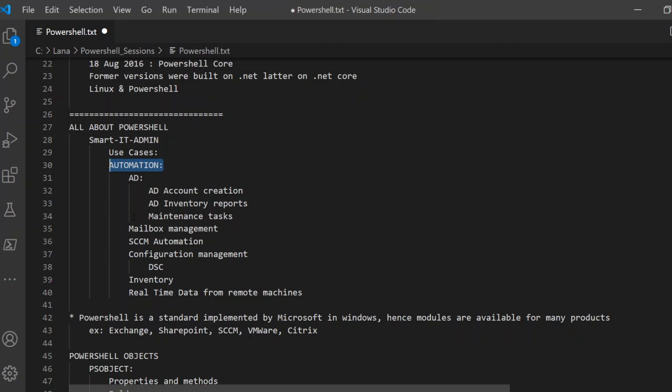You can automate a lot of things related to Active Directory, like Active Directory user account creation, or maybe you want to pull some information from Active Directory and provide it to the management. You can also perform maintenance tasks. There might be some scheduled maintenance tasks you want to perform, like disabling user accounts or other tasks that can be achieved using PowerShell.